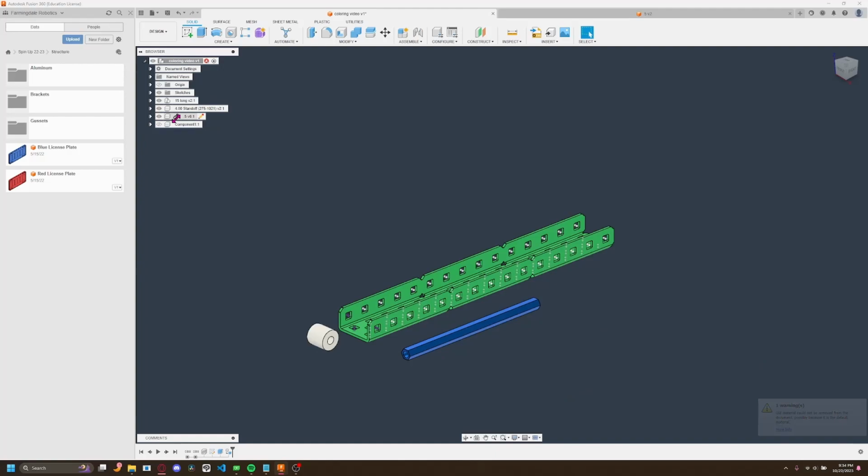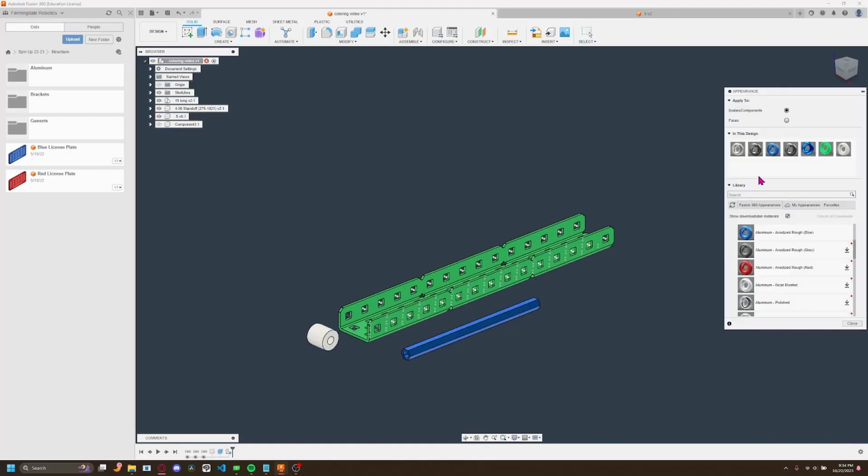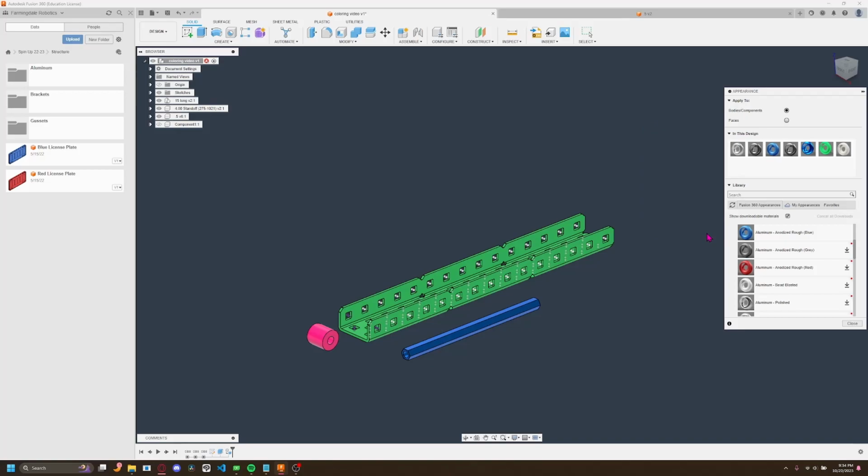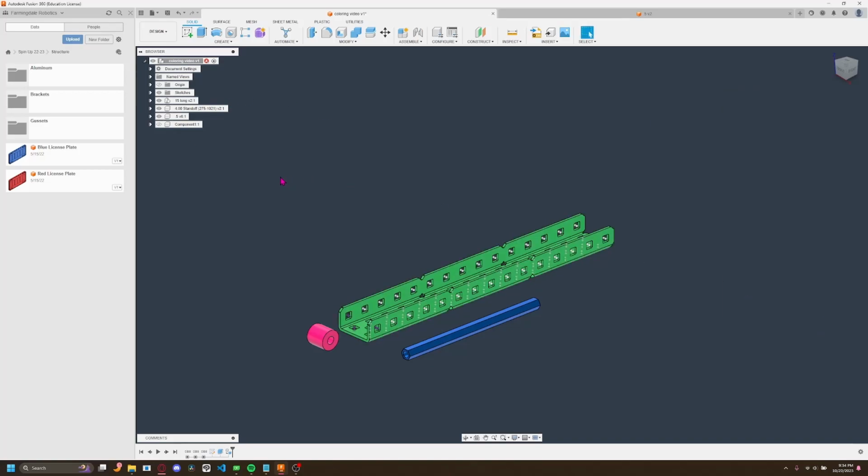And the same thing goes for spacers. If you want, you can make this, let's say, a little red. You can go here, make it pretty red or pink, whatever you like. So that works for all of that.